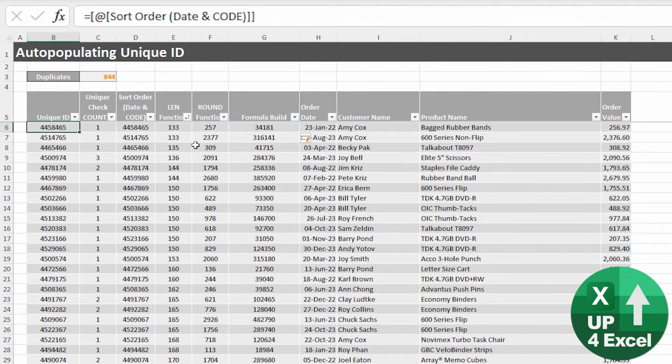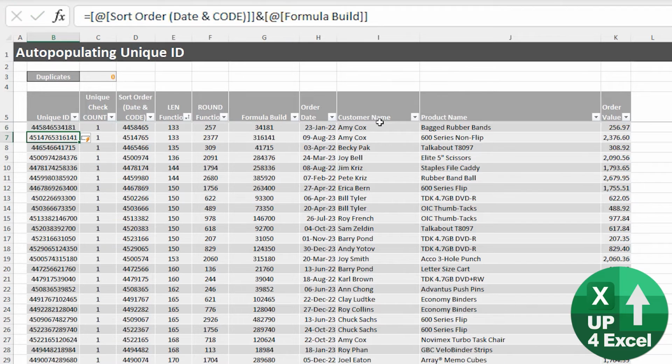So let's go back to our unique ID now, but let's just merge that with the formula that we just created. And straight away, we've actually hit on a unique combination there. There's no duplicates in that data.